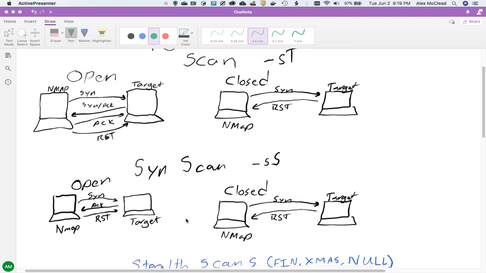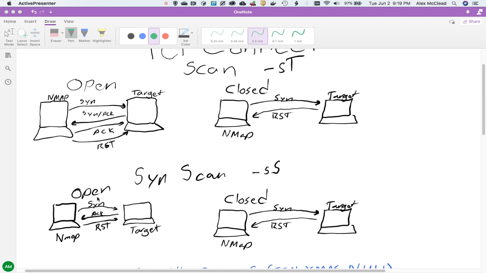And it'll distinguish between open, closed, and it'll also do filtered ports, but we'll get into that in a minute.